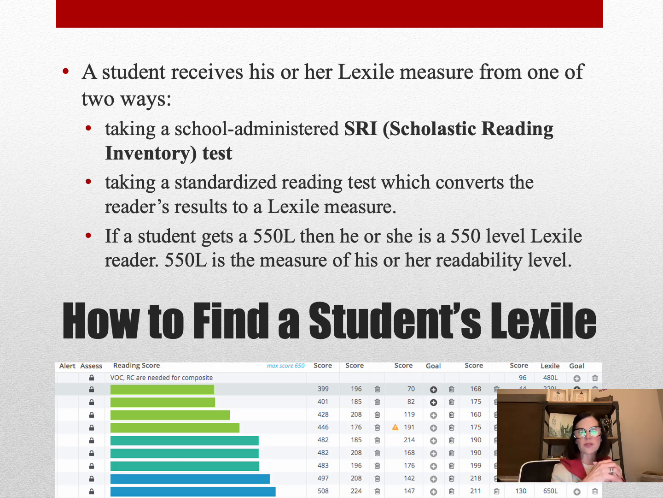But I will tell you, if you use MAP, AimsWeb, DIBELS, Cadence, all of those do give you Lexile levels. If you use Lexia, you will also get them as well. And there's a lot of conversion charts out there.